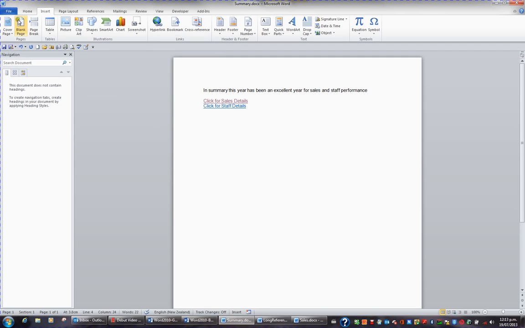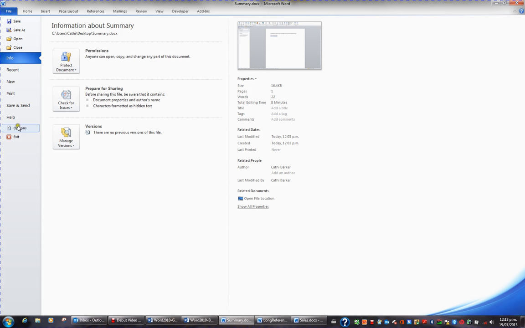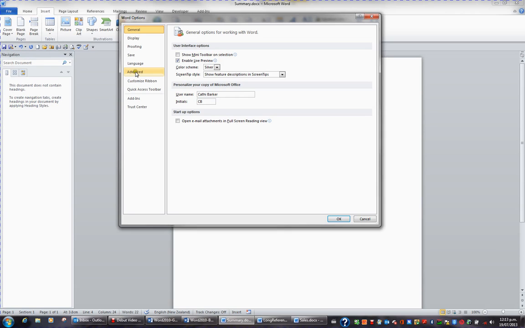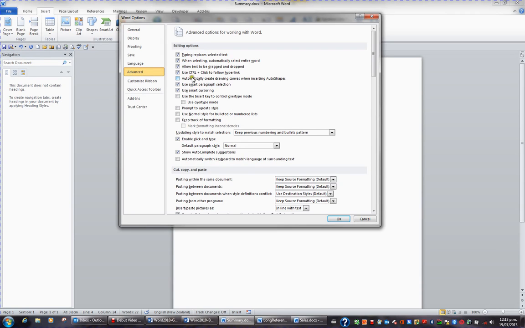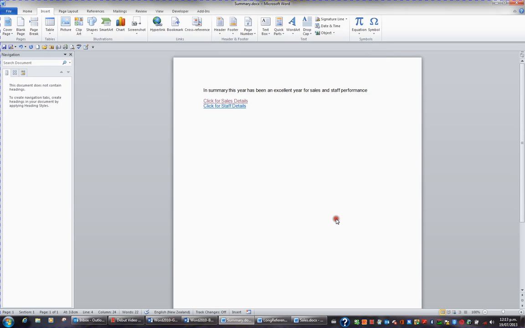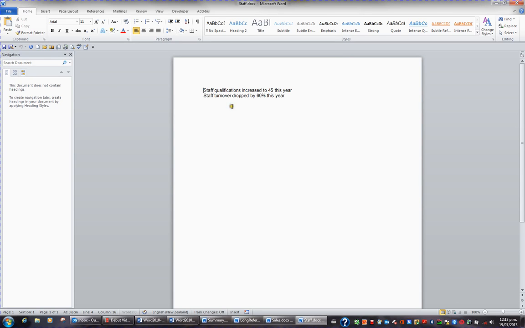If you click on File in the ribbon and then click on Options, you'll then be able to click Advanced. If you look here, here's the tick option that says use the Control and click to follow a hyperlink. I'm going to untick this option so I can just click to follow a hyperlink without having to hold the Control key, and I'll click OK. Now when I rest on this hyperlink, I can just click to follow the link and I'm taken to the file called Staff.